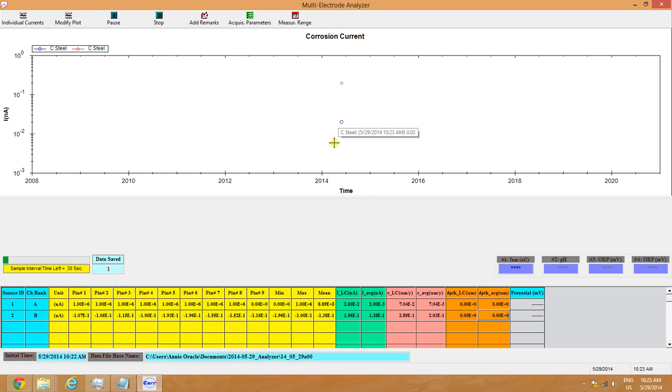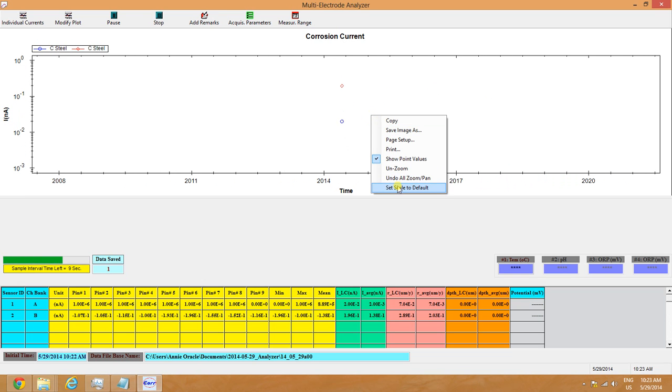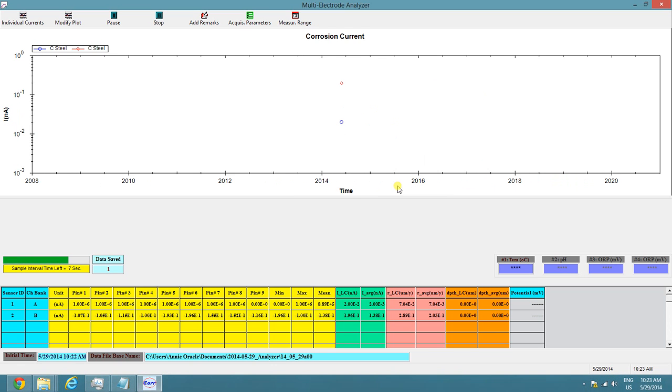So right now we've gotten our first points. The sample interval is running, so 1 data point has been saved for 2 probes. We can always, of course, hover over these points to see the information about the current data point. You can also right-click to set the scale back. If, for example, we're zooming in and out with the mouse wheel and we get lost, we can right-click the plot, click Set Scale to Default, and that will bring us back to the default scale.